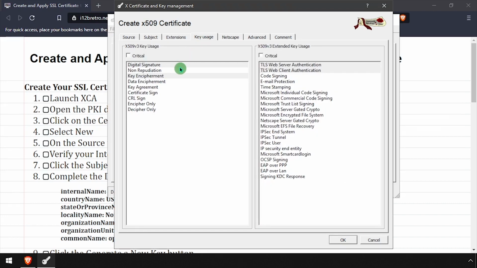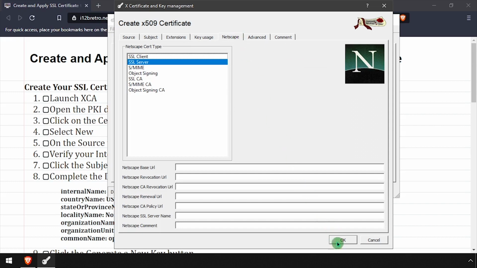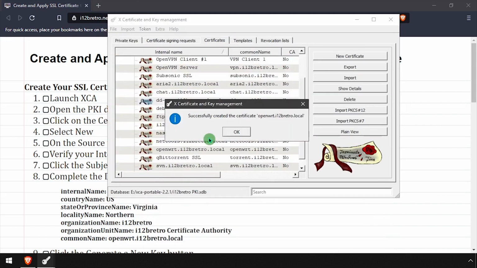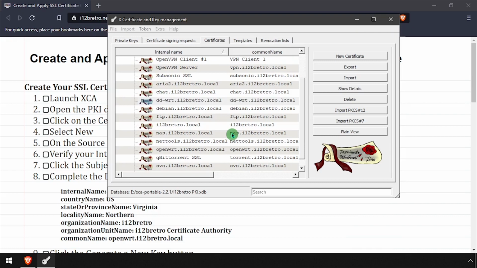On the Key Usage tab, select Digital Signature and Key Encipherment, as well as TLS Web Server and Web Client. Click OK to complete creating the certificate. If prompted, click Adjust Date and Continue.